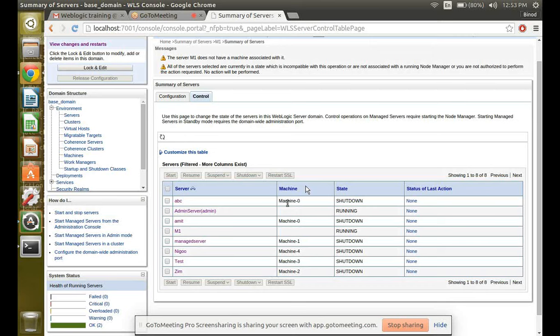Right, do the same thing. Go to the lock and edit, and then take out the machine. Update. And then you will need to restart it manually. Go to the terminal and then restart the node manager, right? Give the path and everything. Similarly, you can do it for M1 as well. You can set the machine and then it will start via the node manager. Oh, okay. I'm clear now.